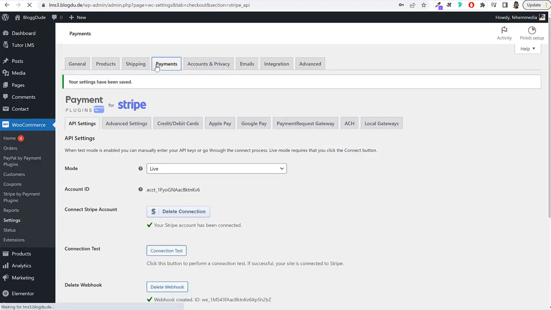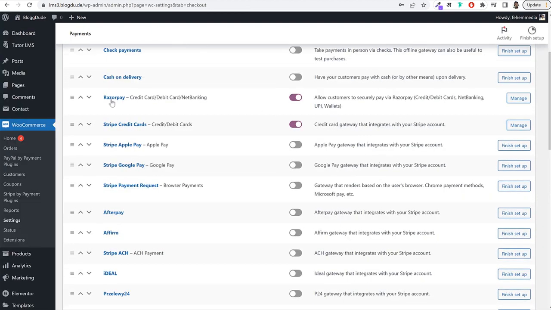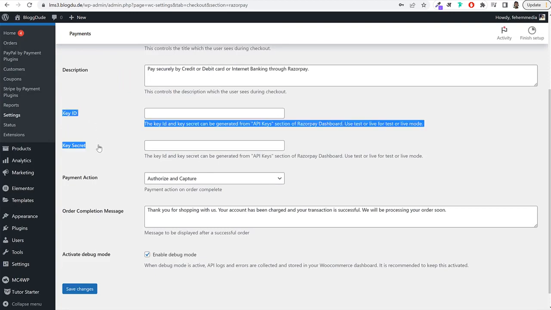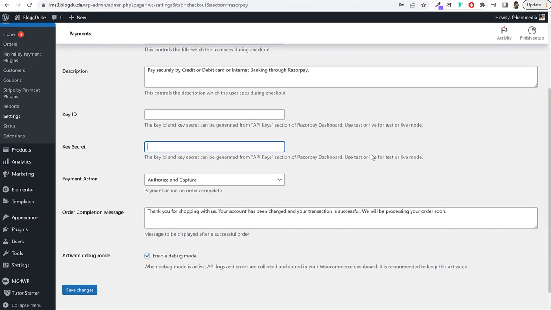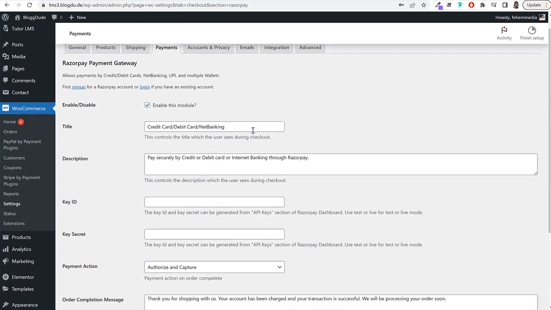Now again, come back to payments. Let's see how we can set up Razorpay. So first click on Razorpay, which is the first option. Click on this. Now for Razorpay, you need the key ID and key secret. Just like Stripe, you need the key ID and key secret, but here we have to get it manually. On Stripe, we just clicked on that button and everything was collected automatically. Here we have to go and do it manually.